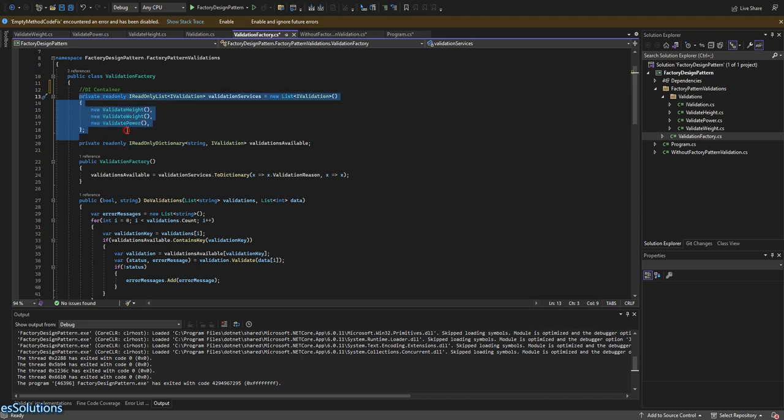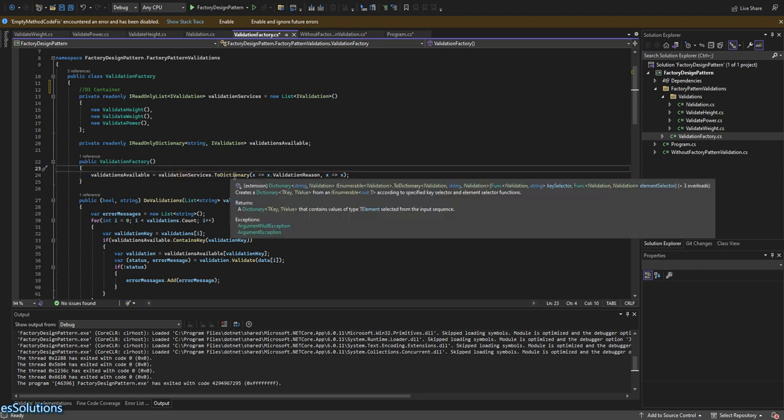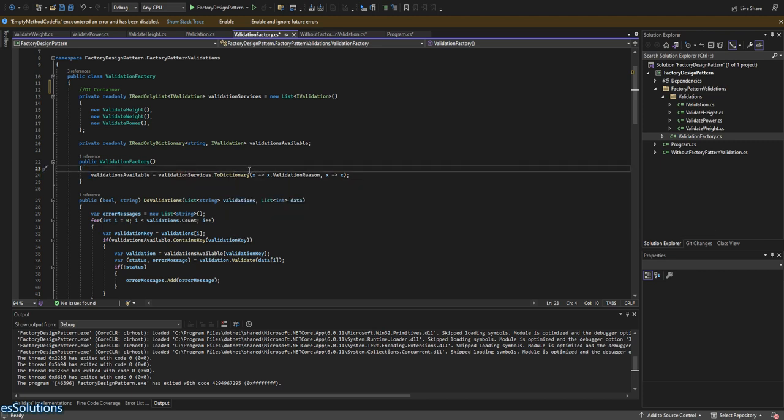Just for simplicity, let's take it that we have this IReadOnlyList of IValidations. What we are doing here in our validation constructor is forming a dictionary. This is to make it easier to fetch, because the dictionary gives us O(1) search time, so it gets an instantaneous search. We do this when the class is created, so that we have these validations available, which is a dictionary with a string as the key and an IValidation as the value.